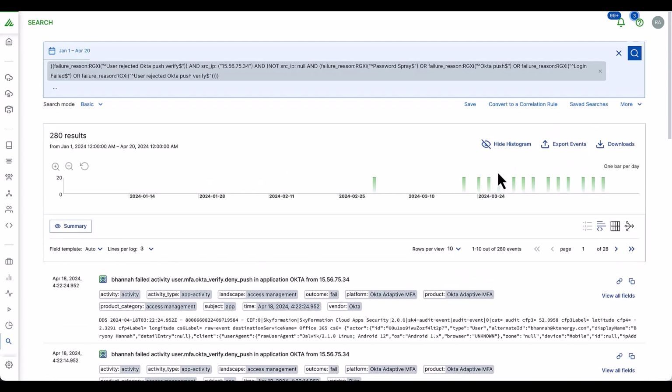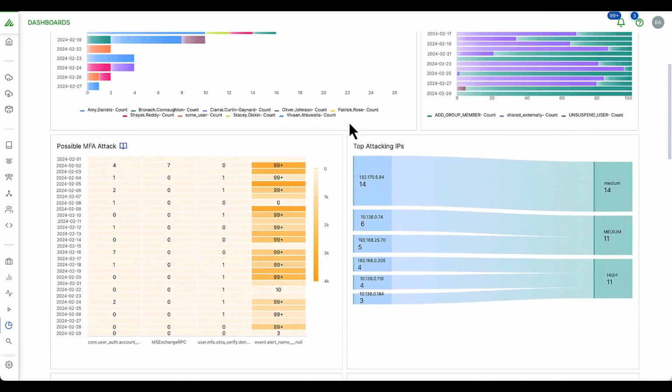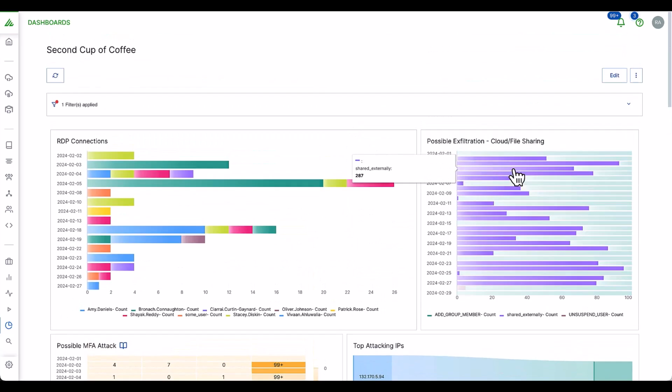Let's have a look at a second example within my dashboard. I missed something at the top there. Seems to be a lot of cloud file sharing sites here, including exports. A lot of sharing with external users, as you can see.